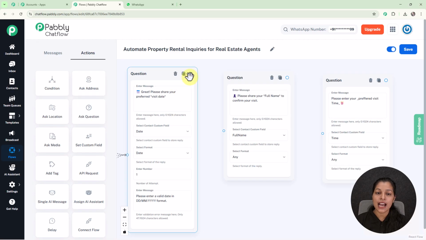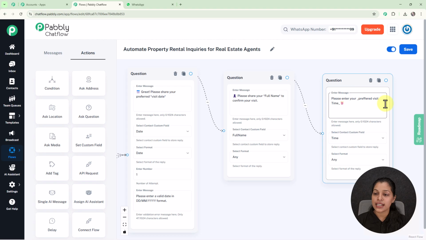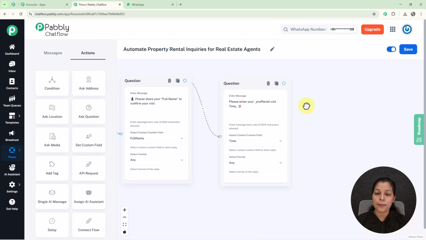So here you can see I have entered another question asking for the full name, where I have selected the contact custom field as full name, and here I have selected my format as any. Afterwards, the next question I have entered is for asking the preferred visit time, where I have selected my contact custom field as time and the format as any. Now as soon as my user provides the answer to all these questions, I am going to provide them a thank you or confirmation message.